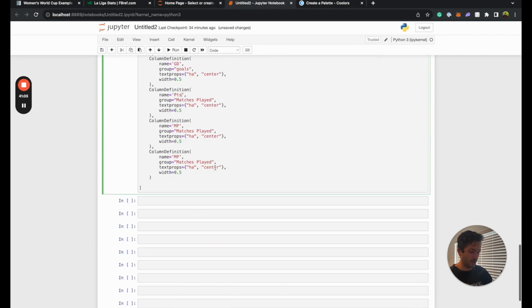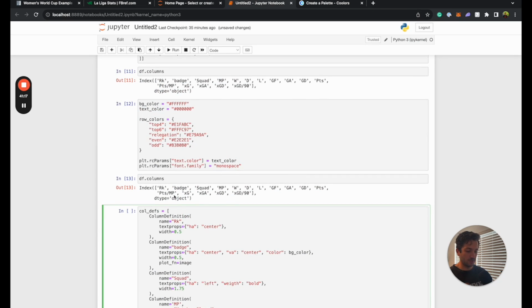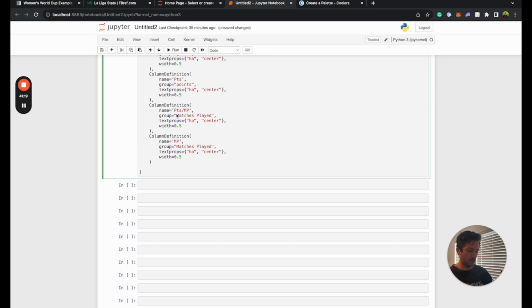Yeah, PTS, and then change the group to points, and then the last one is going to be PTS/MP, so points per matches played, and then just change that group to points. Sorry, that was kind of a long, monotonous thing, but that's just kind of what I like to do. I like to create a column definition, like I had said, for each column, which allows us more flexibility and more customization. So we can delete this one right here for now.